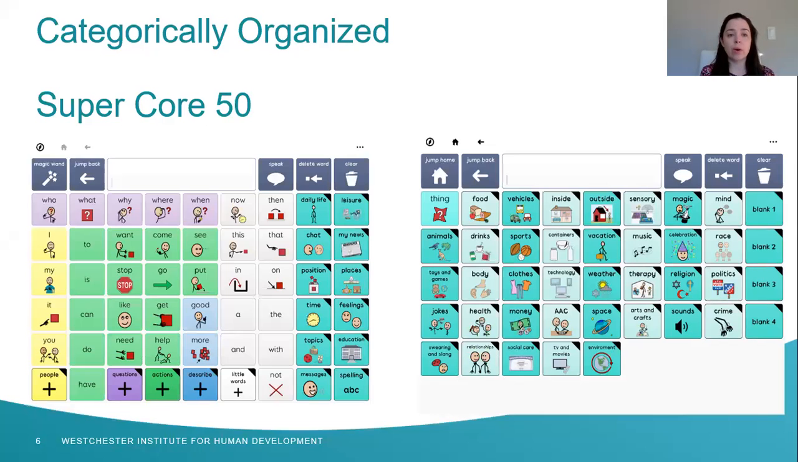They're all categorically organized. So Super Core 50, as you see in the first image, has a lot of core vocabulary words. They have extension words at the bottom. If you click questions, actions are described, but then they also have these topic pages in the teal that have core words, but also fringe vocabulary. And the vocabulary on these topic pages are organized semantically. So it makes it very easy or intuitive to find the vocabulary.